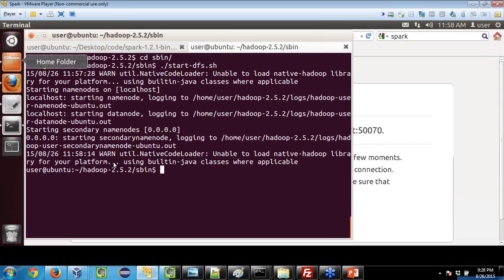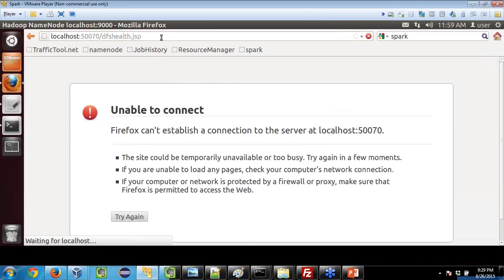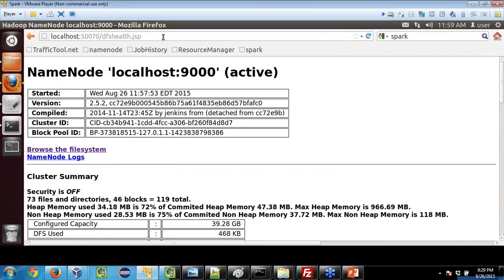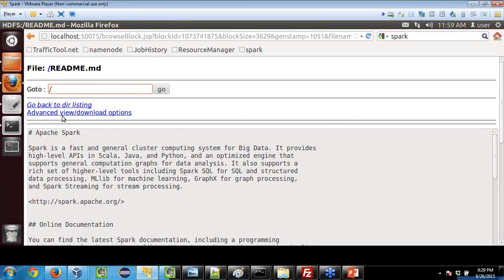I hope Hadoop starts up. Let's go back to the VM and see whether my Hadoop started up. Yeah, my Hadoop has come up. Let me check what files I have in my Hadoop directory. Okay, I have a README file. What we'll do is load this file and try some activities, like how many lines have the letter A and how many lines have the letter B.